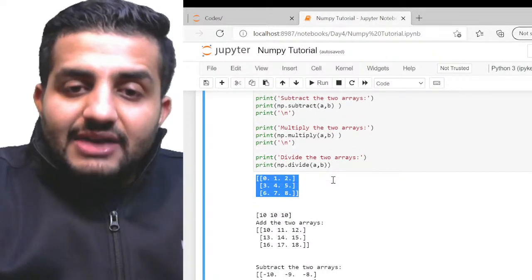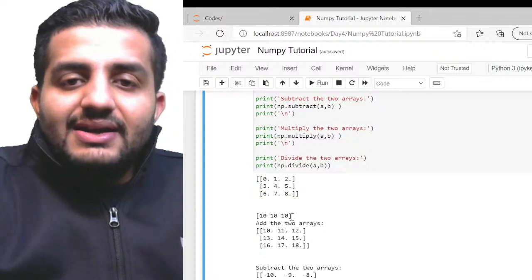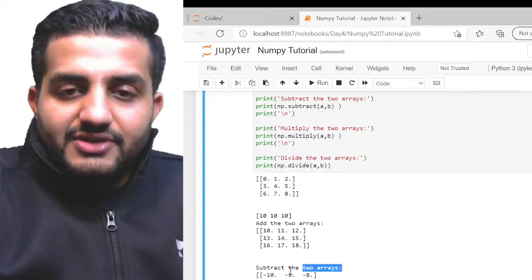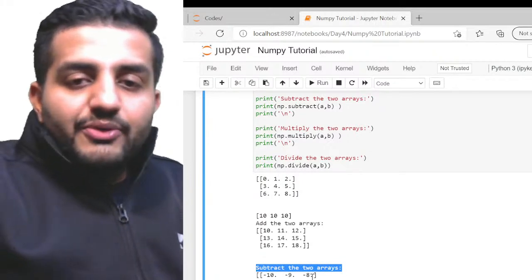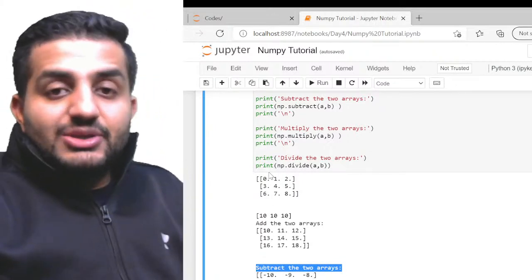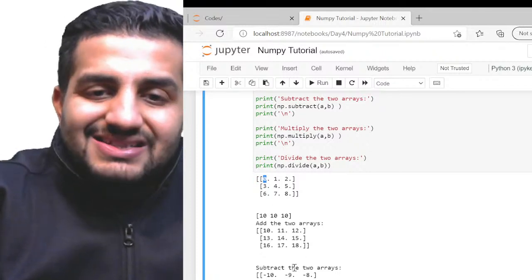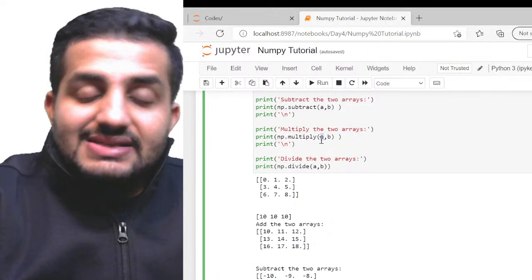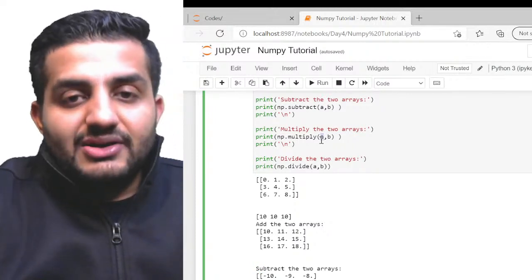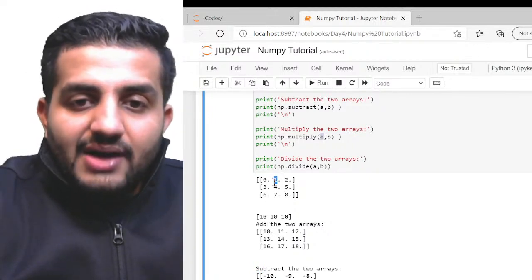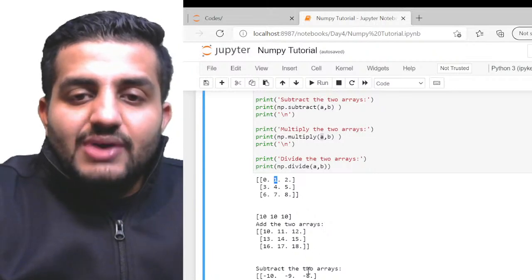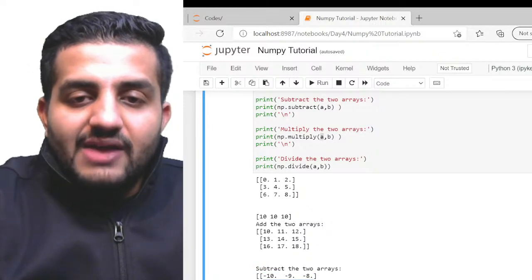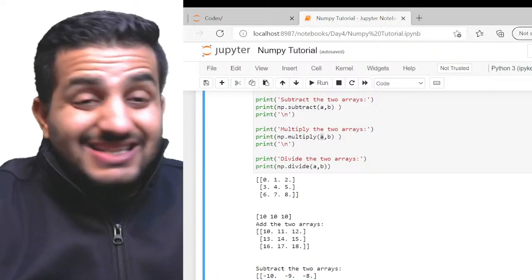Likewise, that's how subtracting also works. Now 10, 10, 10 will get subtracted from each of my elements. For the subtraction of my two arrays, 0 gets subtracted by 10. So 0 minus 10 is minus 10, because I've written A first here, so from A, the B is getting subtracted. So 0 minus 10, likewise 1 minus 10, 2 minus 10. So I have minus 10, minus 9, minus 8. Likewise minus 7, minus 6, minus 5 and minus 4, minus 3, minus 2 here. That's how subtraction works.